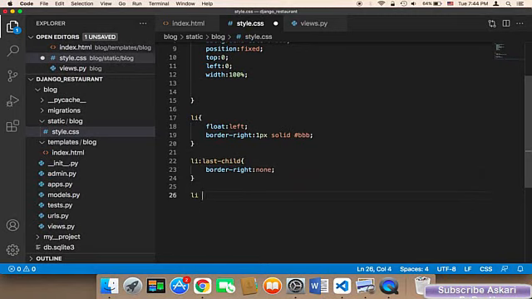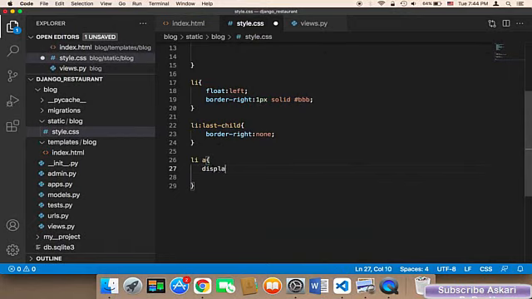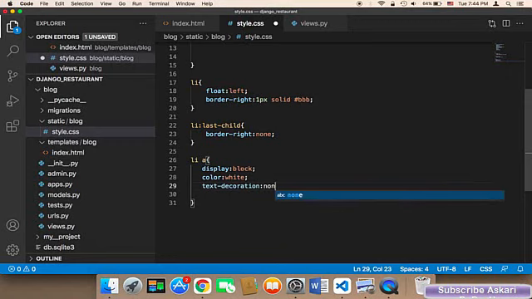Finally, I'm going to work on the A tag of each LI. For each A tag, I'm going to change the display. The display is going to be block. And for each one, the color is going to be white, because the background color is already black or dark. The text decoration is going to be none. The text decoration is going to remove the line below each of these buttons.